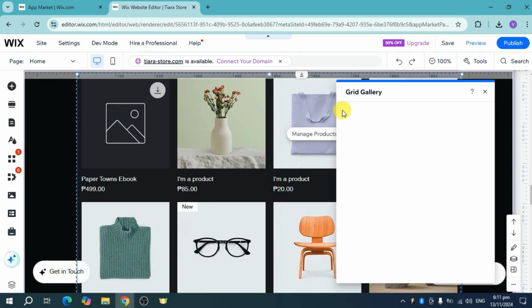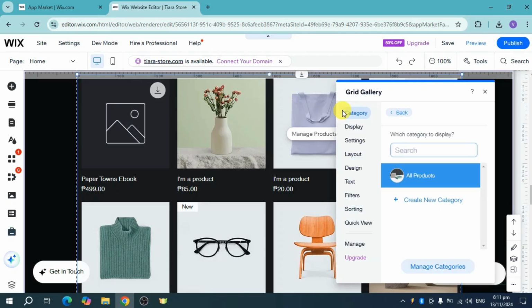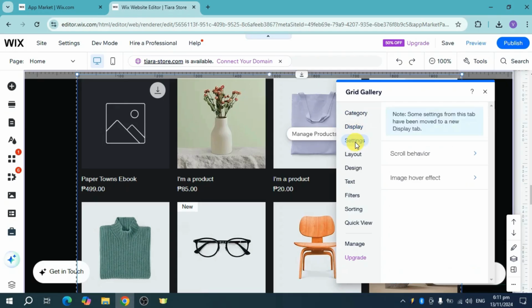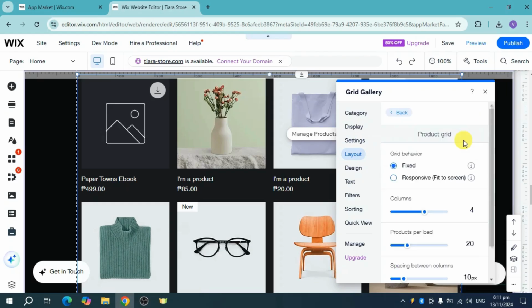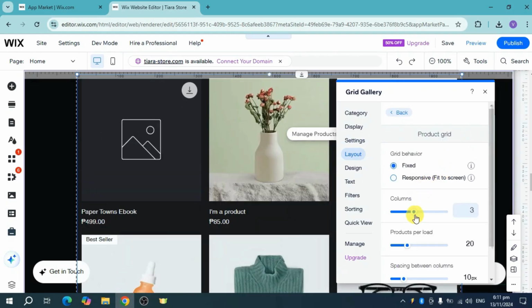Now from in there, it will open this pop-up window. From this pop-up window, you can change up the category to display. You can also click on the display, and you can also change up the scroll behavior as well as the image hover behavior. Now for this layout, just click on this product grid option, and then just change up the grids that you will allow for this one.